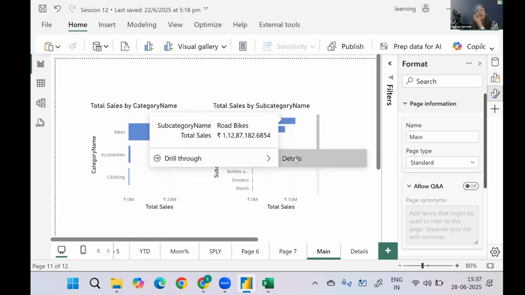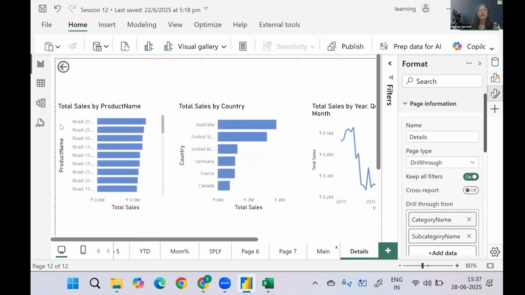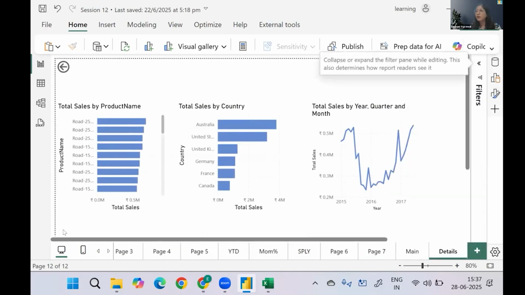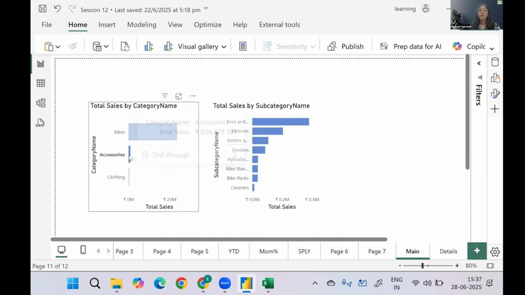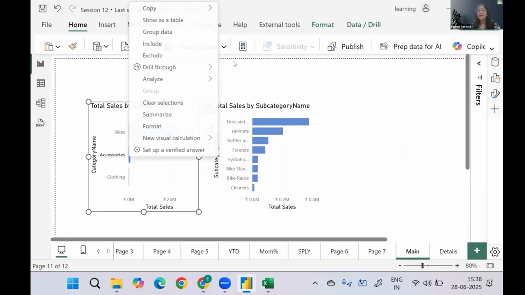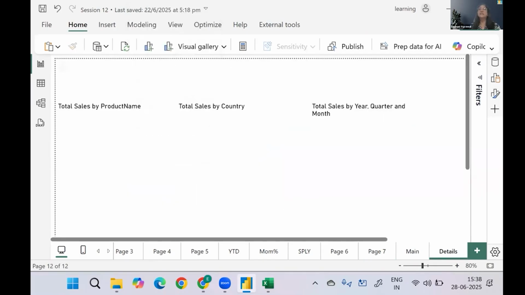So if I click on details now, all it is talking about is road bikes. Whether it is the trend, whether it's the country-wise sales, whether it's the product name-wise sales, everything is related to that particular road bikes. And I can click on the back button. And if I say, okay, I want to look for accessories, again, when you hover on it, you get drill through, or when you right click, you get drill through details. And once you do that, now this is everything related to accessories.